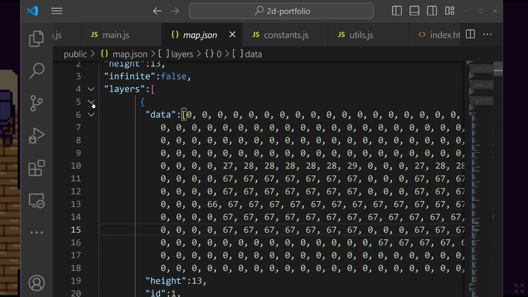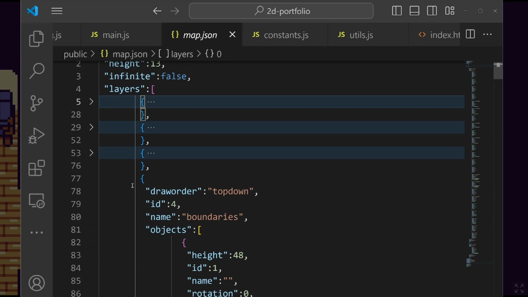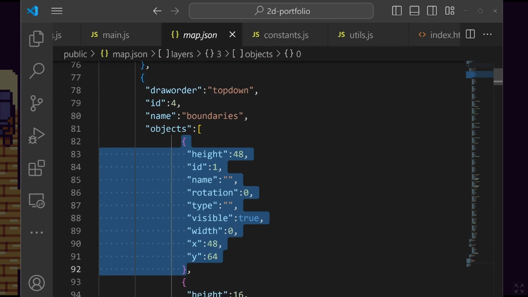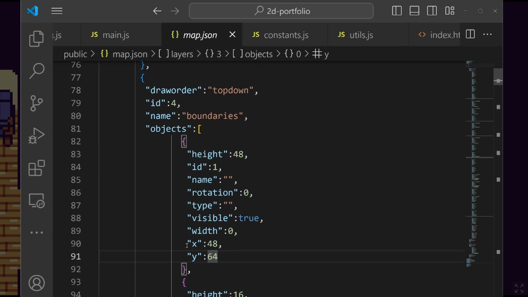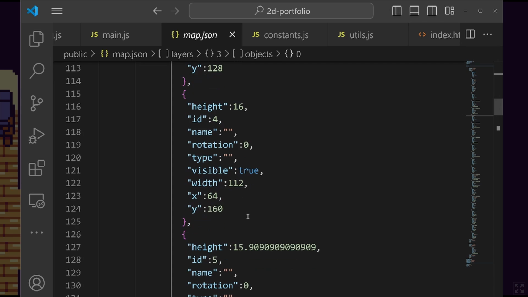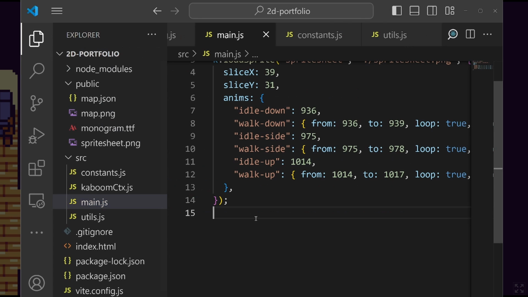For object layers, though, it's different. They don't have the data property. What they have instead is the objects property, which is an array containing every object that you've drawn in this layer. The most important stuff is the x and y coordinates and the width and the height of that object. So this is useful for the boundaries. All right, so we have our map.json. Everything is fine.